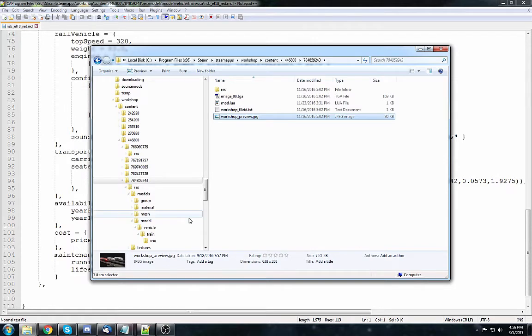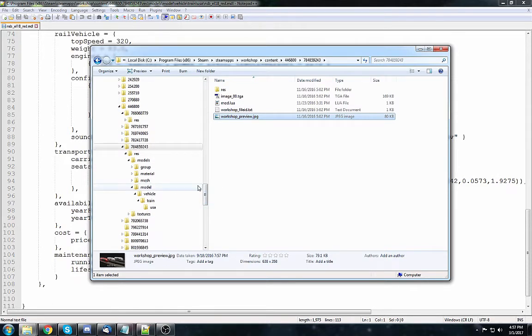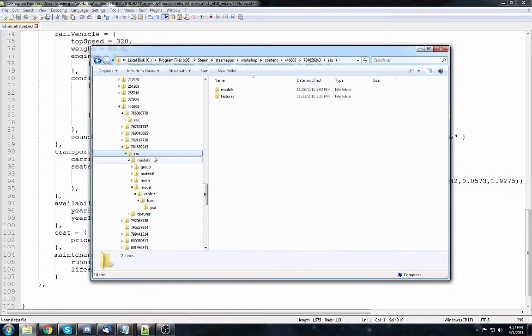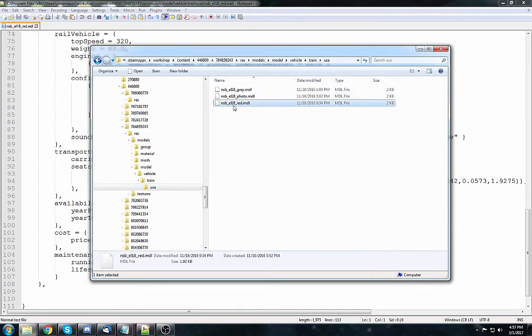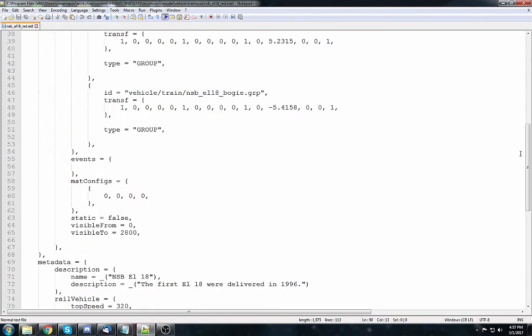NSB engines, and one of those engines, or actually all of them, I tweaked. But you get in there and you can see, okay, if I want to edit this mod here, the NSB, the red one, is the one that I edited to be a really good engine. So if you go into the resource folder, you go into models, then model, then vehicle, train. You can either edit this one or this one. And this one has the gray model, the one with the photo on the side, and the red one. So if we go to this one and open it up, we get this file right here.